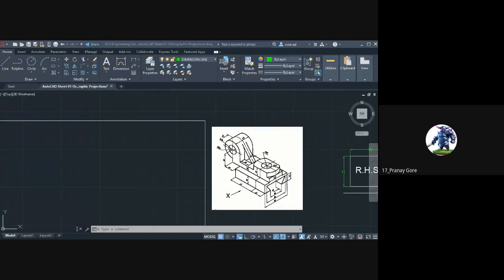Let us calculate the maximum length of this problem. Is this problem visible on screen? Can anyone tell the maximum length? This is the direction x, and any direction which is perpendicular to x will be the length. So calculate and tell me the maximum length. Yes, anyone? Maximum length.